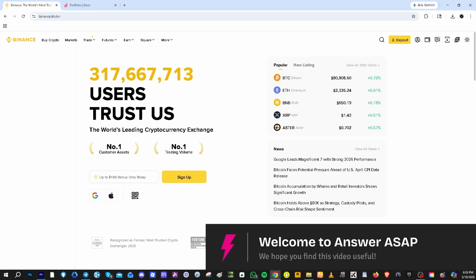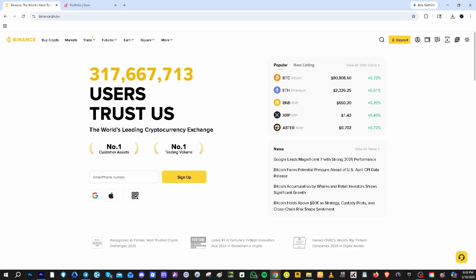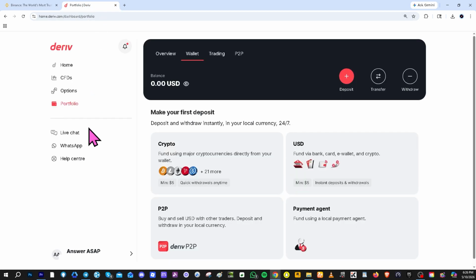In today's video, we are going to show you how to transfer funds from Binance to Deriv safely and correctly. Whether you're funding your trading account for Forex, synthetic indices, or CFDs, we've got you covered.